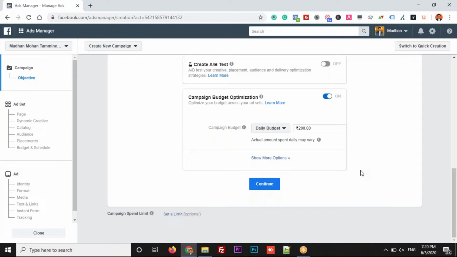So this is what I mentioned. You have the luxury to specify how much amount you are ready to spend on this campaign. When you are creating it for the first time, let's go with a low budget like this 200 rupees and run this campaign for 2 to 3 days. See the results. If results are good, then increase it to 2,000 per day. At 2,000, obviously the reach will be increased.